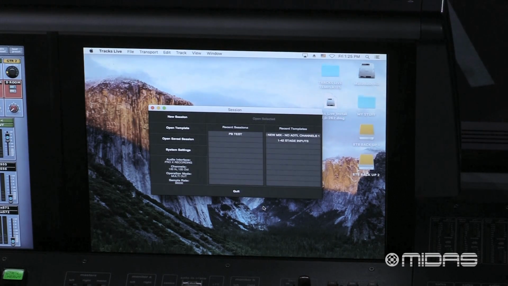As you see here, we have our session window. We have the ability to start a new session, open a template, or open a saved session. We also have the ability to go into the system settings. But I want to go over a few things here before we create the new session.